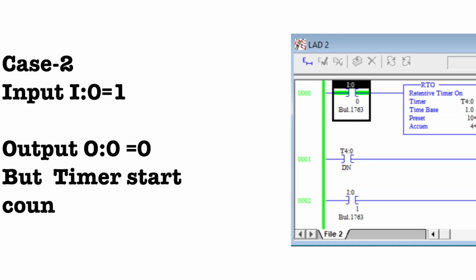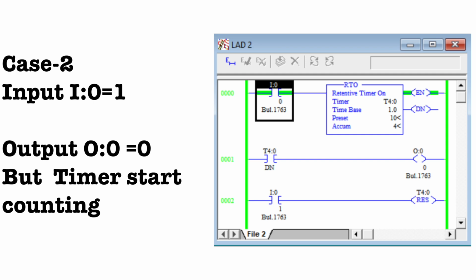Now let's take a second case. When I press switch 1, or when I turn on the input, my timer gets the supply. You can see in the diagram, the enable bit is high, and you can see my timer start counting from 0 to 10 seconds, right? As you can clearly see in the diagram, when I press the input supply, my timer starts counting and my enable bit is high. And in this case, my done bit is 0. That's why the output connected to the done bit is also 0, right?